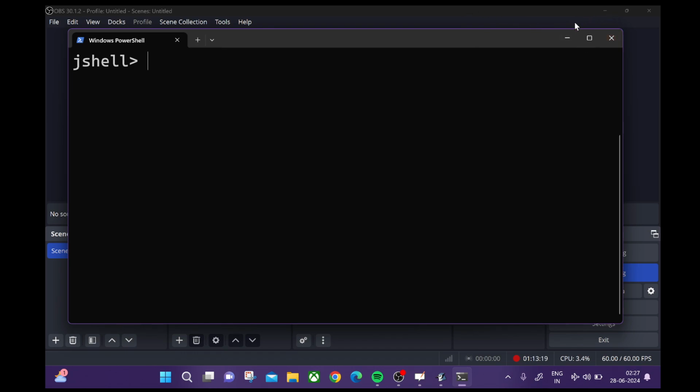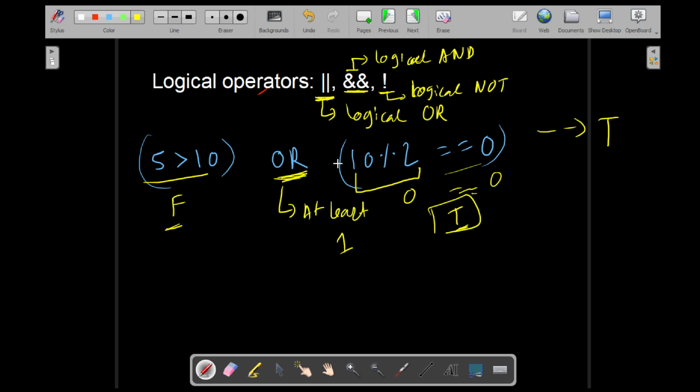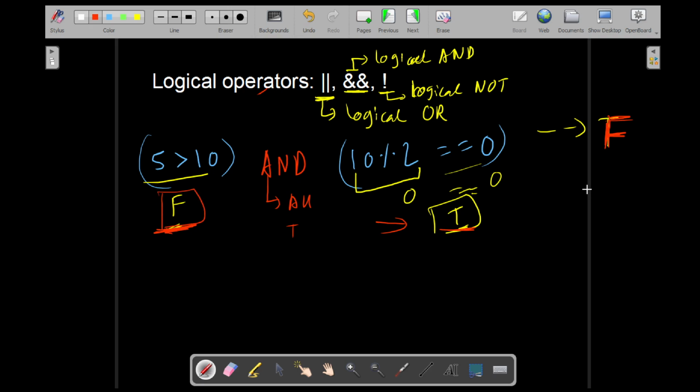How does and work? What if I, instead of this, just replace or with and? What is and? All has to be true. So this is true, this is false, it will give you false, not true. In fact, it will stop immediately. Right here it will stop. It won't even go to this. Why? All has to be true. Even if one is false, it won't go ahead. It will simply give you false.